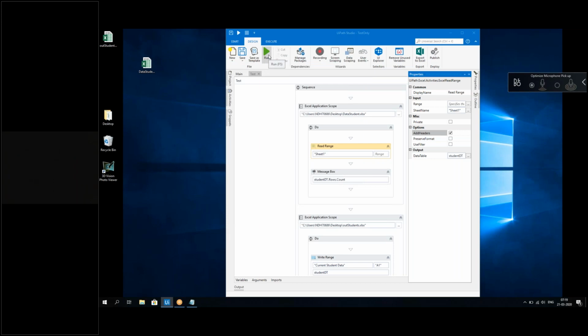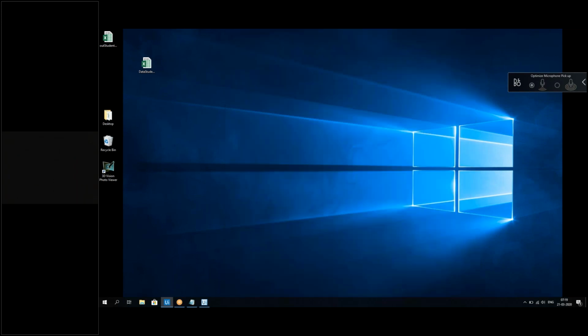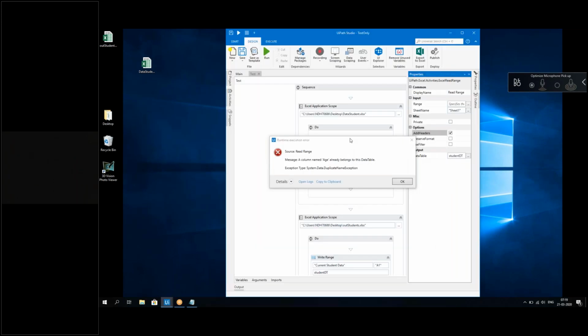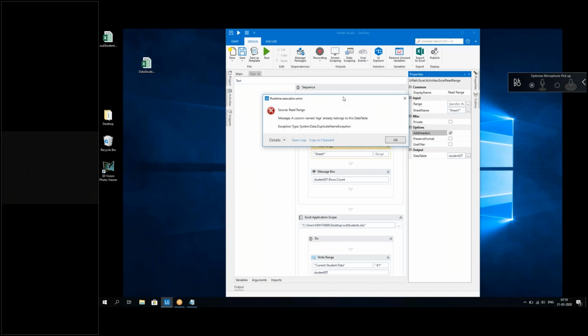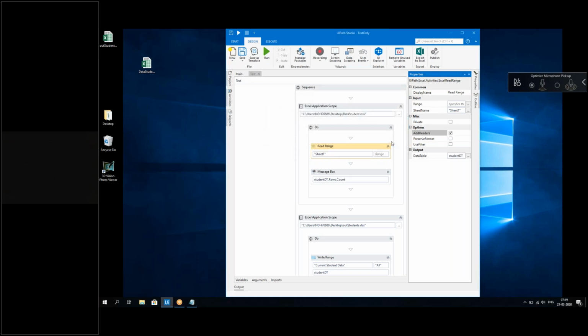So let's try to run now. It is throwing the exception. See, so what is the exception? Read the exception first so that you will get an idea. What is the exception message? A column named age already belongs to the same table. That means you should not have duplicate headers. You should not have duplicate column names. The column name should be unique.